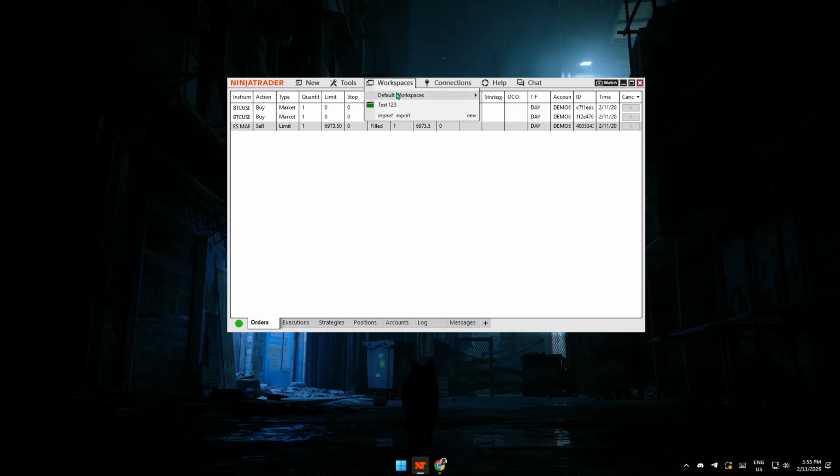Workspaces are essentially saved layouts of your trading environment. They remember which charts you had open, what instruments they were on, which indicators you were using, and how your windows were arranged. Restoring a workspace brings all of that back exactly as it was, so you don't have to rebuild your setup manually. Now, click on Workspace in the main NinjaTrader window.